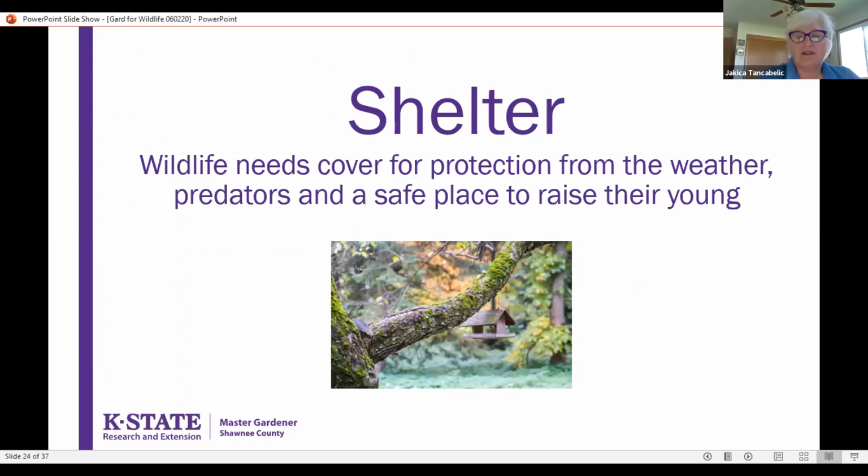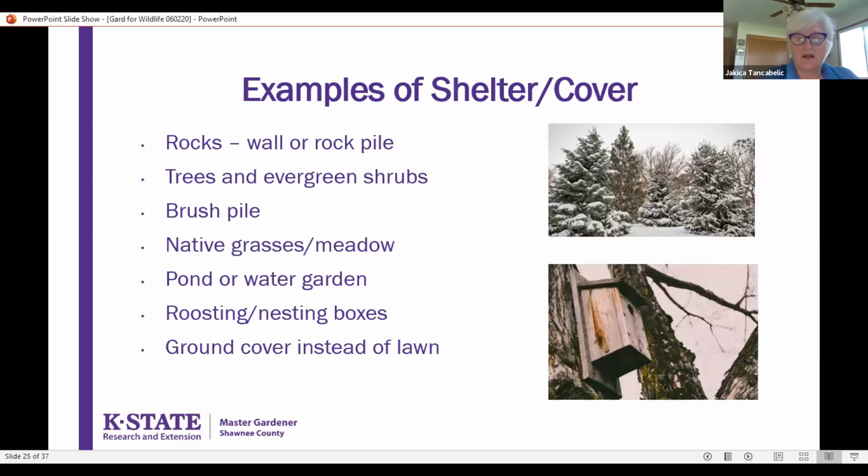Shelter. Shelter for the birds is really important, but also for other wildlife. It does protect from the weather, it does protect from predators, and it's often a safe place to raise the young.